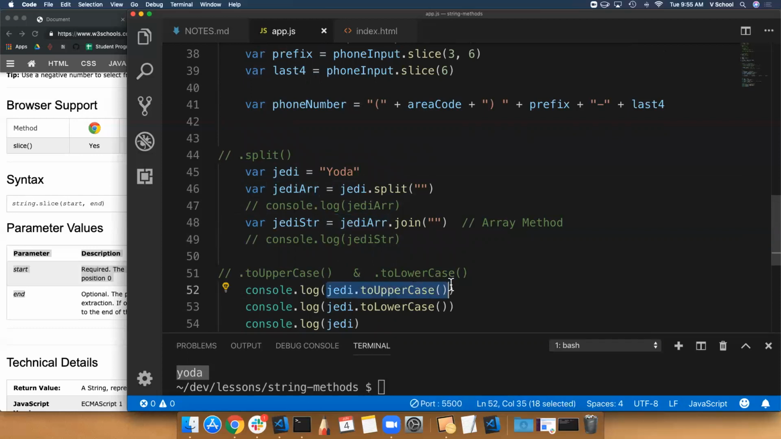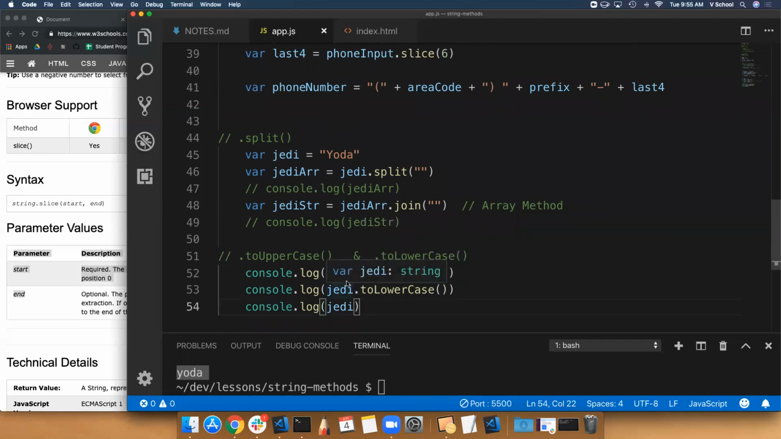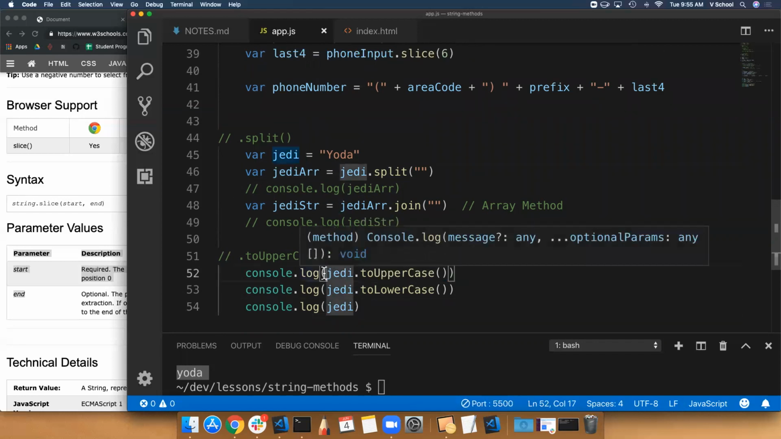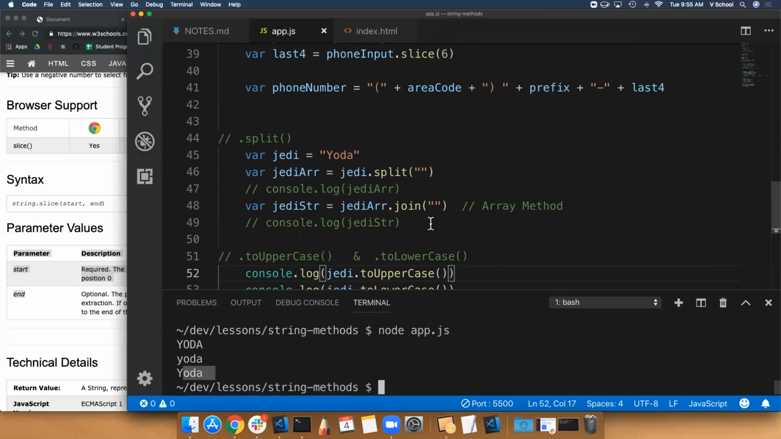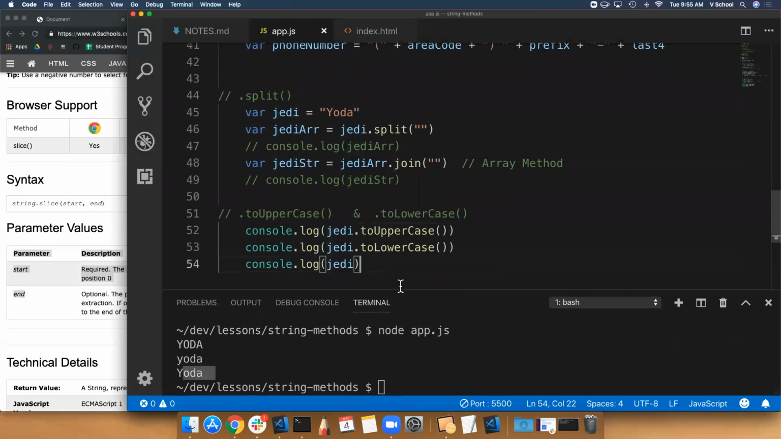So even these are console logging the uppercase, lowercase. We're not setting it equal to anything. We're not reassigning Jedi. We're not saying Jedi now equals itself in an uppercase form. So it's not reassigning. It's leaving it alone. So we get uppercase, lowercase, and then regular Yoda after it's all over.